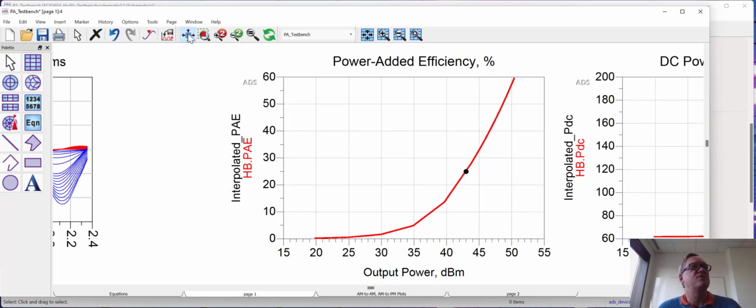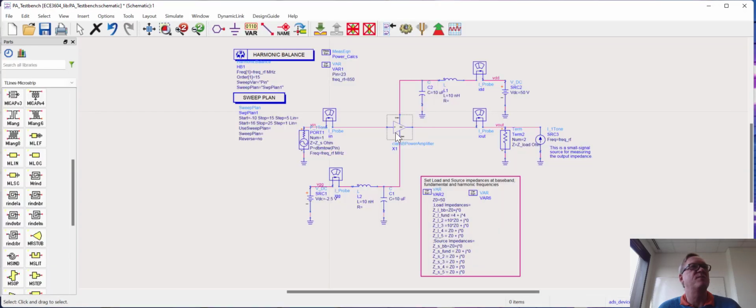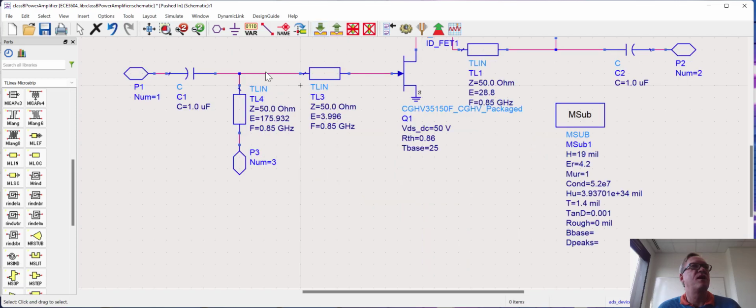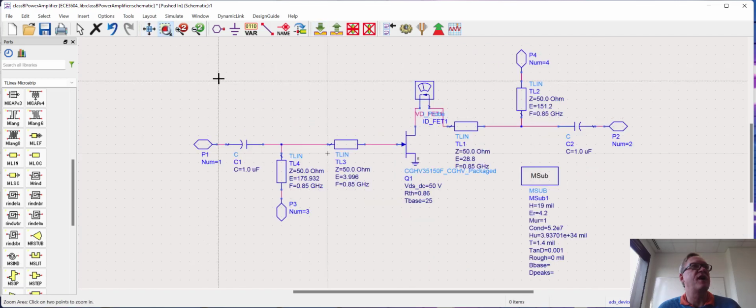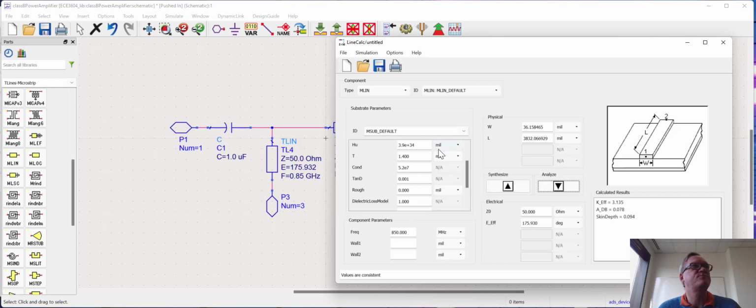All right, so with that, let's go ahead and start replacing components in the power amplifier. So we're going to push into the amplifier. I've already taken the liberty of adding an M sub component that was in line with the M sub component that we were looking at in one of our earlier videos on doing a stub match. We're going to start replacing these ideal transmission line components with stub components, and to do so, we're going to use our handy line calc.